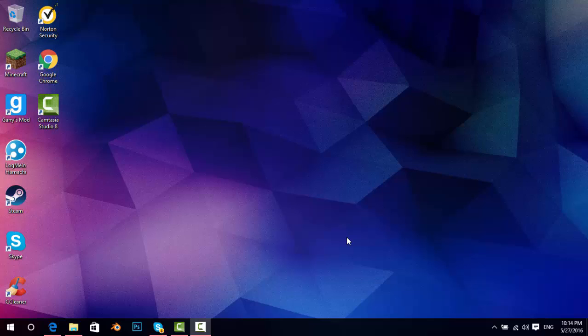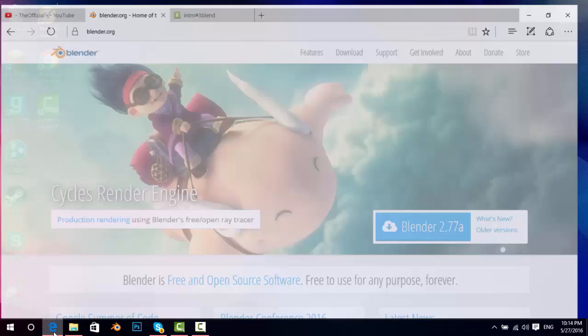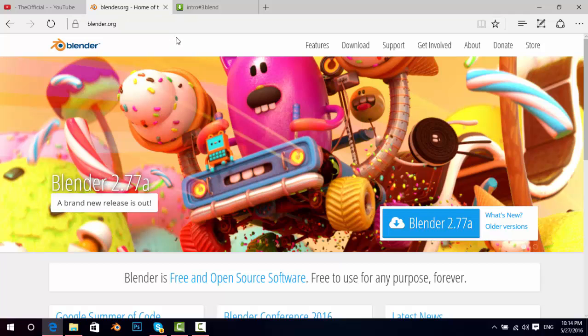So first off, what you're going to have to do is go into any internet browser, doesn't matter which one. And you want to go over to this page here, blender.org, the link will be in the description. You want to come down to Blender 2.77a, click on that, install the setup, and then go through the setup. That's how downloads normally do it. And then that should be downloaded fully on your computer.